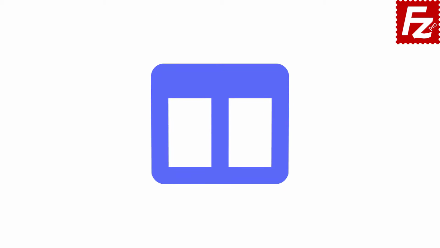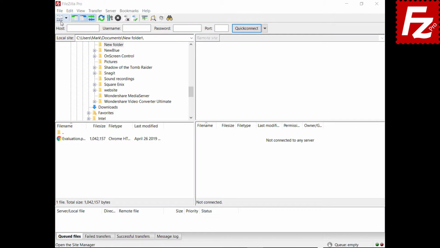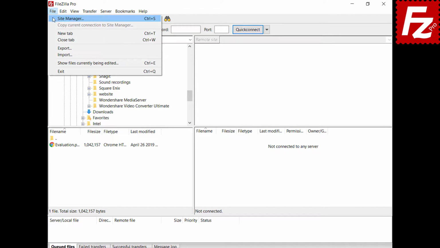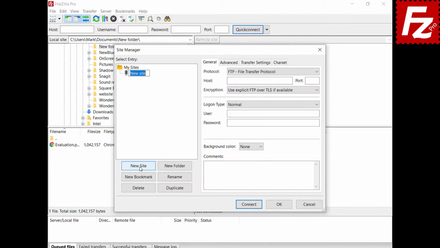In this tutorial, you will learn how to use the FileZilla and FileZilla Pro Site Manager. The Site Manager is where you configure and organize the server connections. You can open it from the menu or by pressing Ctrl+S, or Command+S on macOS. To create a new server connection, choose New Site. Name it as you wish. On the right side, you can configure your connection. Connection details depend on the protocol type. Some options may not be available for all protocols.